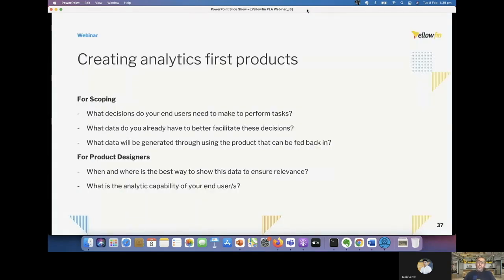So just to finish off the first part of this, creating analytics first products, some of the things you might want to think about, especially in the scoping phase here. So what decisions do your end users need to make to actually perform the tasks? This is something you should know really well, obviously.